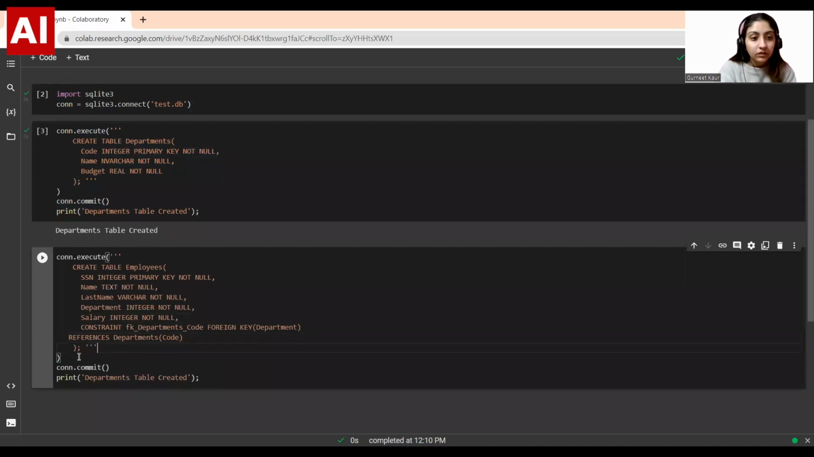So this one is done, and we'll write employees table created, right? So let's just execute it and see. So both our tables, departments and employees, have been created now.